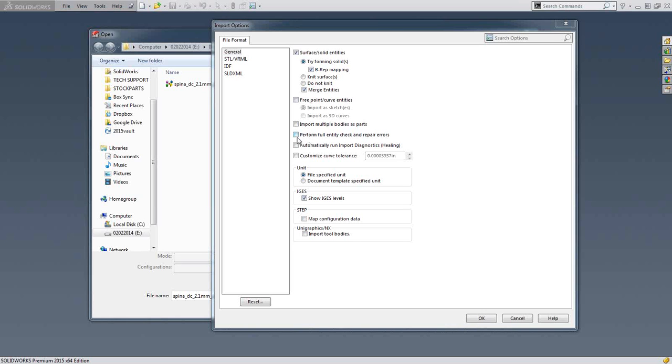uncheck this one. If somebody sent you an assembly and it has a whole bunch of little fasteners and washers, nuts, bolts, and pieces in there hidden, this one could cause things to take a while to sort out and clean up. Same with running the import diagnostics automatically.